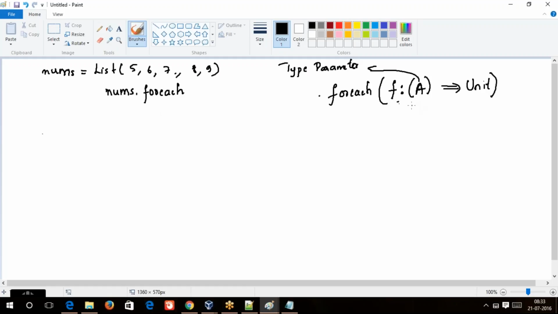If you see here, it takes some data, that function, and it returns a unit, or you can say the return data type is unit. What do we mean by return data type as unit? Unit means just like void. We had already discussed it. Unit is just like void. It means we do not return anything. We do not return anything in the for each.